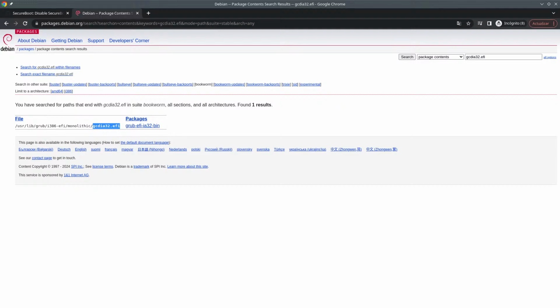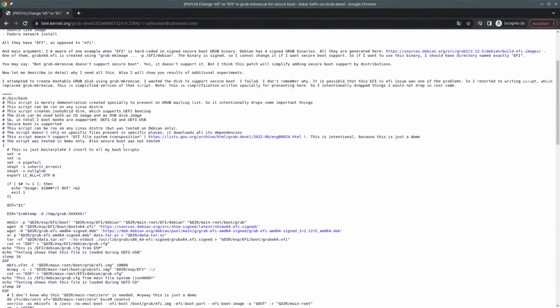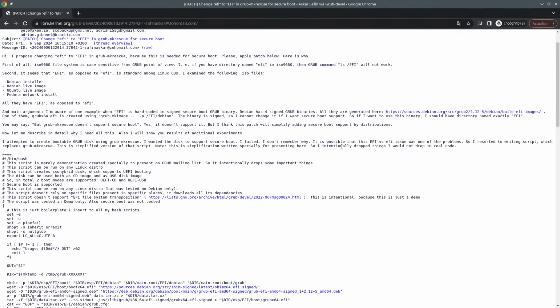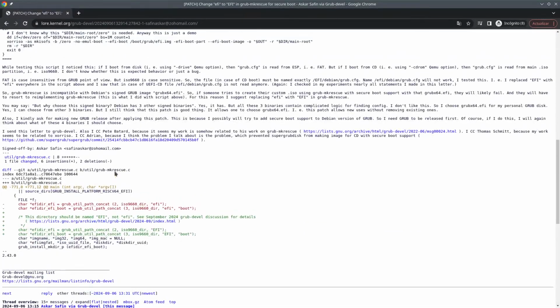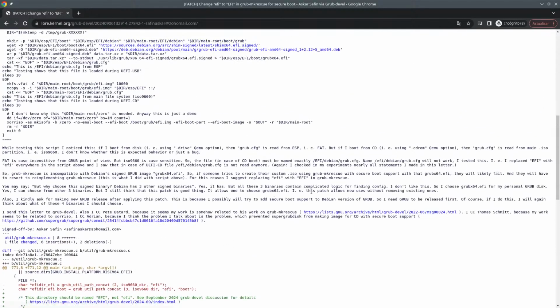Let's read this guy's original email, because he says where to find the file thing from Debian. Grub mq rescue, whatever, they are not using Debian grub. Where the hell is grub X? Yeah, EFI. Binary has three other three, so I choose this one. Patch is a good thing because whatever.